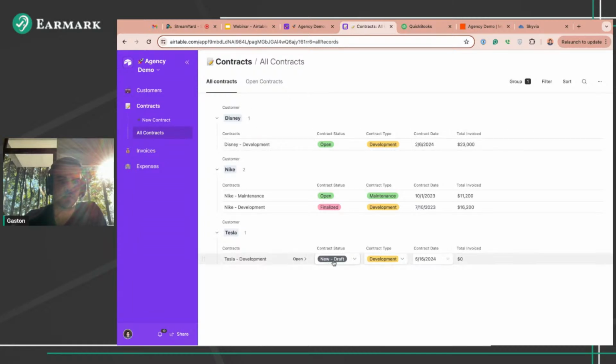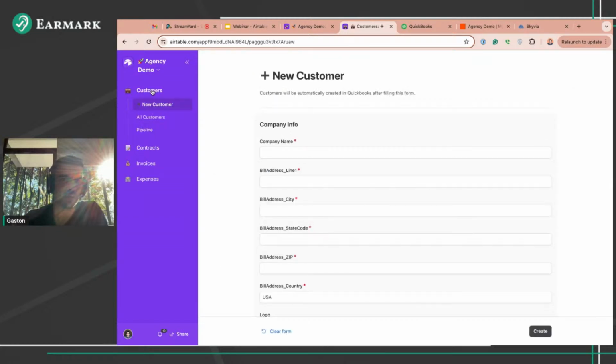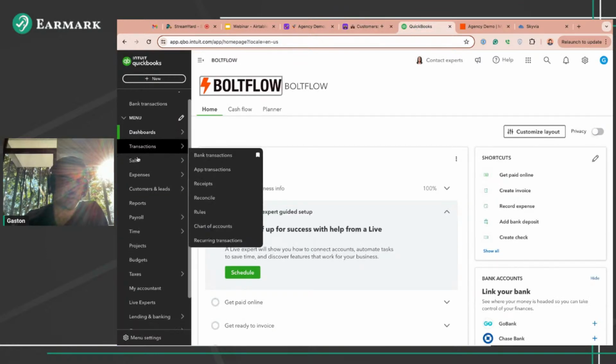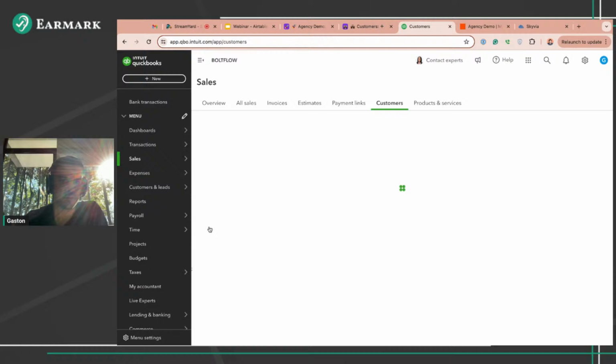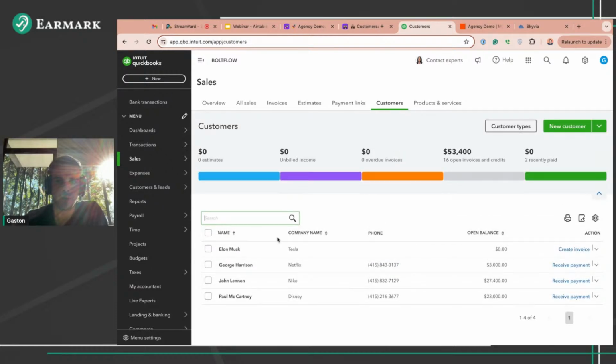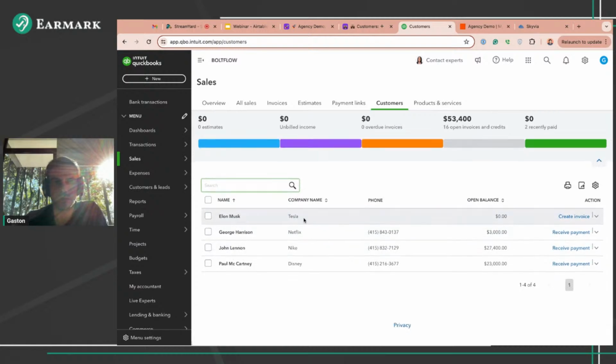And as you can see, this is a draft contract. So I'm not going to showcase how contracts are auto-sent from here, but this is basically linked to Sign Now, which is an app that automatically sends contracts. But what I want to showcase is how we have created a customer, which is Tesla. So now let's go into QuickBooks and let's go to Sales, Customers. And there you go. Here we have Elon Musk, Tesla.